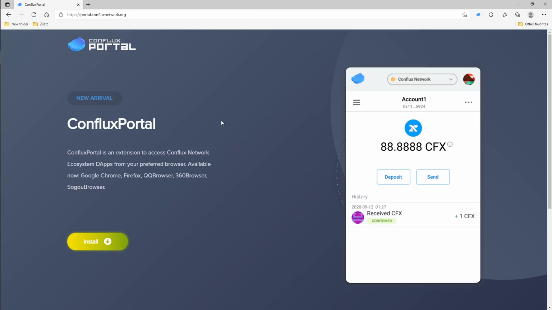So we used MB Miner, we used portal.confluxnetwork.org, and we used Nanopool to mine Conflux.